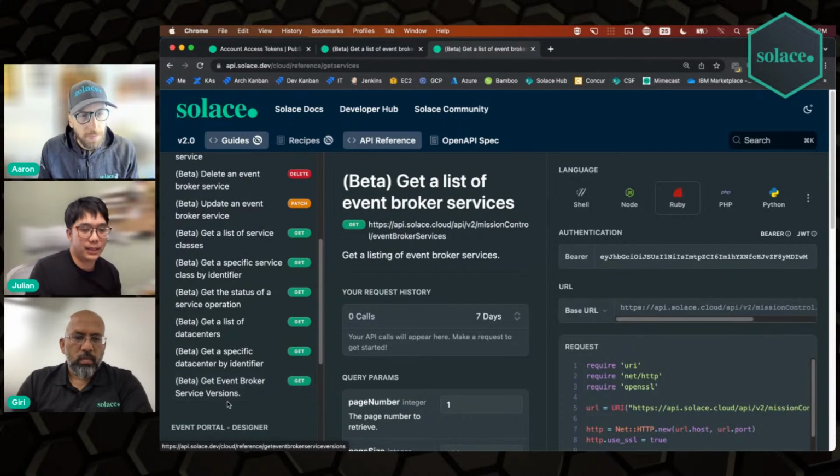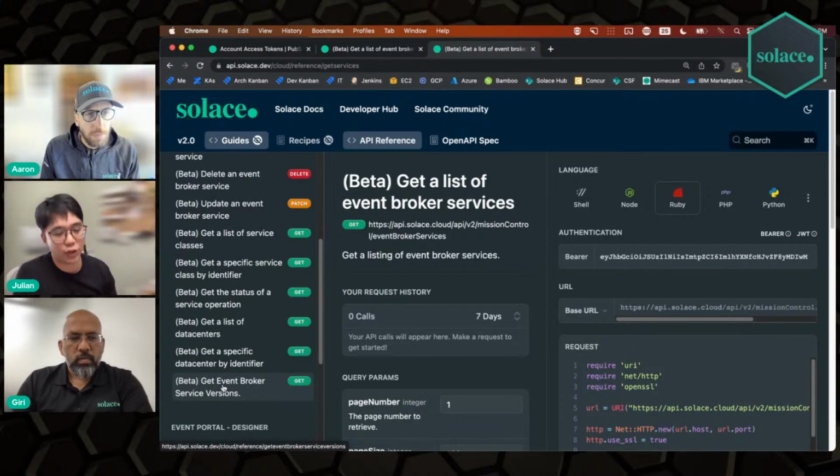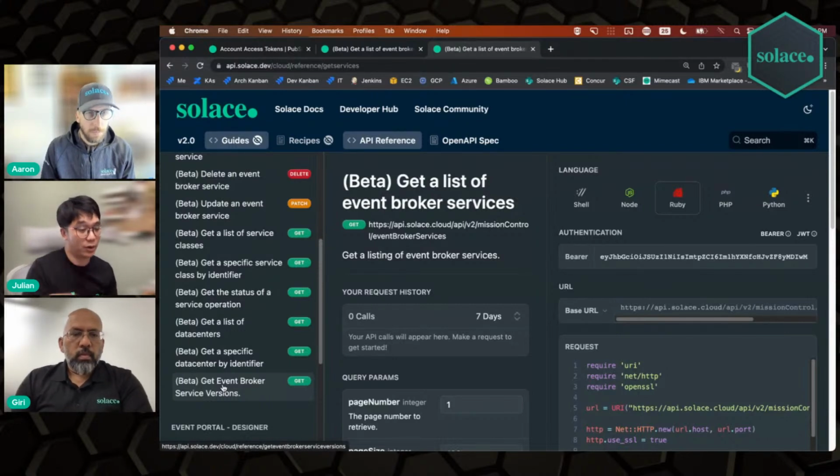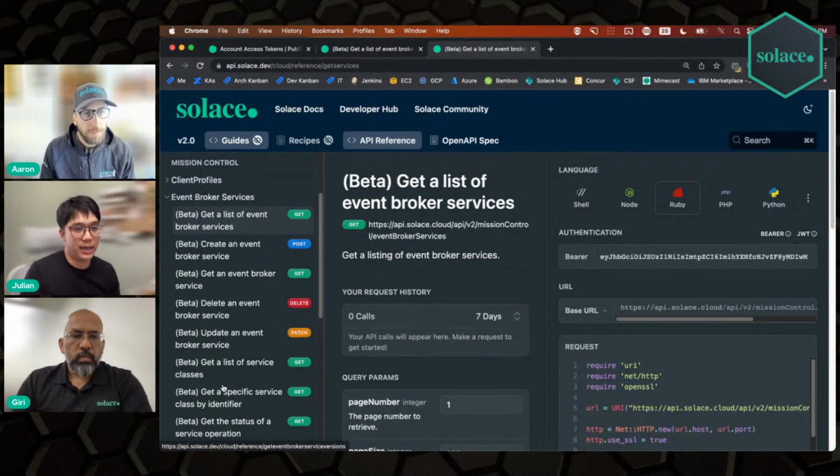Okay. We also have event broker service versions. Internally, we have things called service packs that help dictate the cloud resources plus the broker itself. So we're exposing that a bit more so that users can have a better grasp of exactly what's being created underneath the hood. Wow.